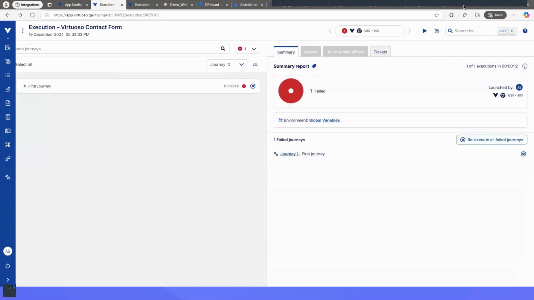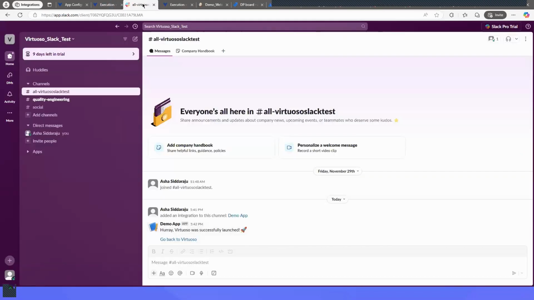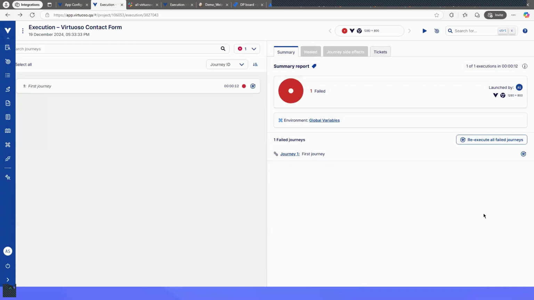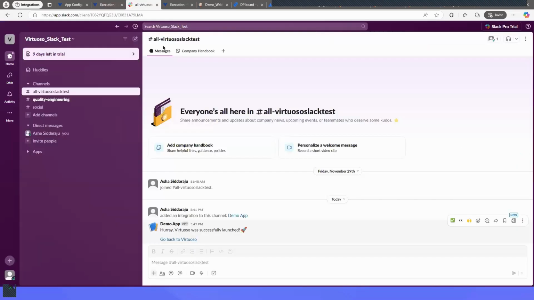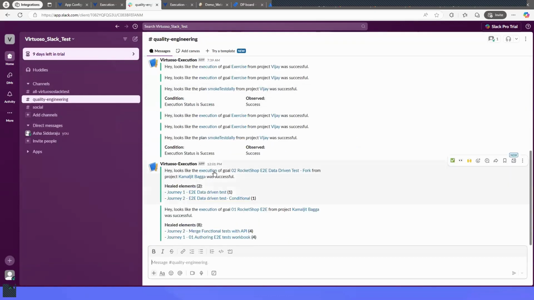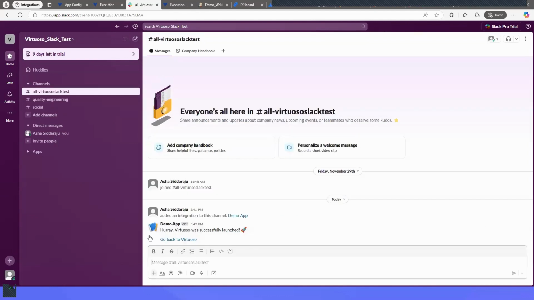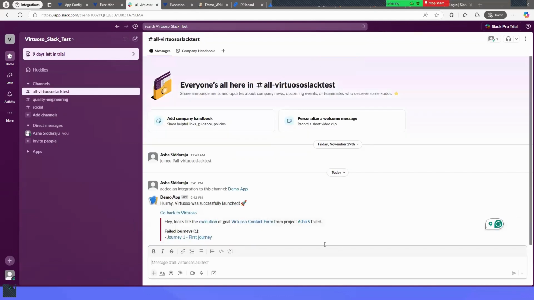Okay, here you go. Let me move this here so you can see it. Now you see the time here for me is 1742. Let me re-execute. Now, once I do this, you can also see that an execution has been launched notification. So you can see there is an execution that is launched and it has failed, and this is your failed journey. So this is the communication that you would get.